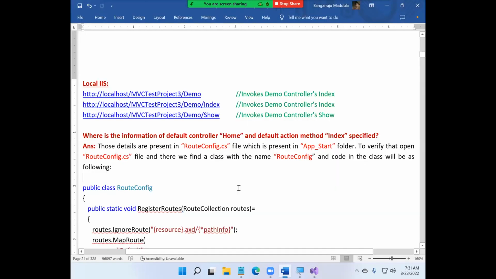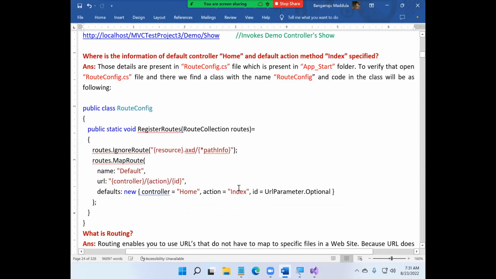Where is the information of the default controller home and the default action method index specified? Those details are present in the routeconfig.cs file. Where? Routeconfig.cs file. Do you remember?